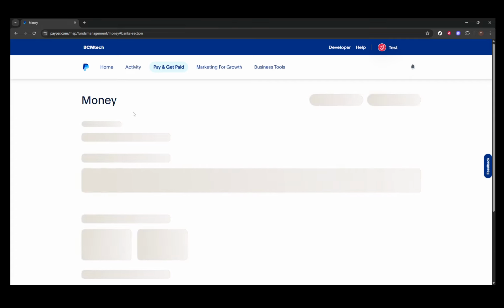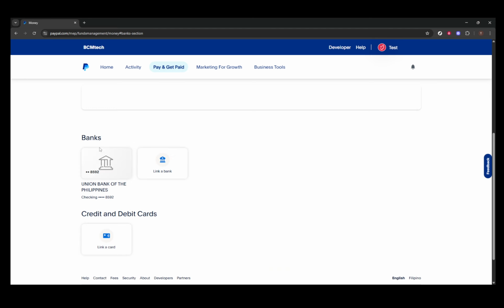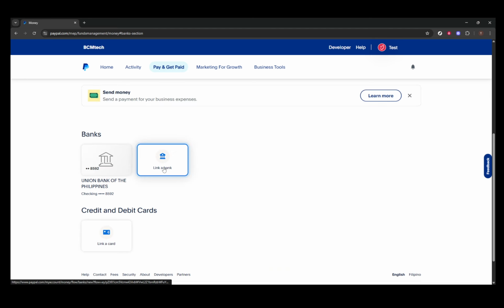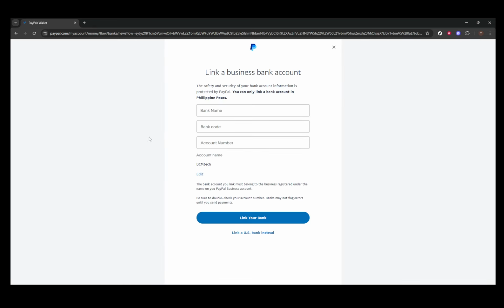PayPal provides a convenient list of banks to choose from, and if your bank is not immediately visible, you can use the search function to find it. This makes it really easy to locate your bank amidst the multitude of options available.